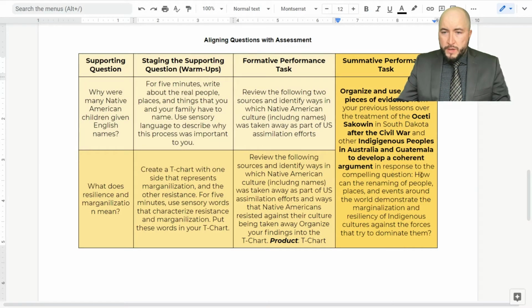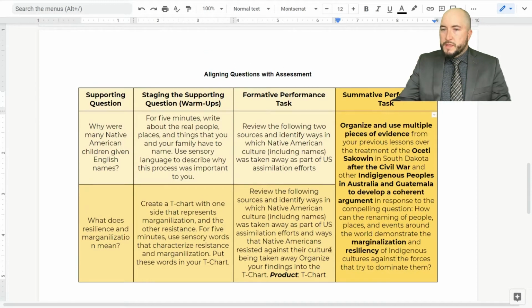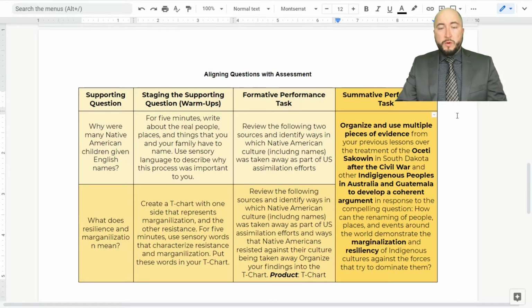And then we have our compelling question again. How can the renaming of people, places, and events around the world demonstrate the marginalization? That word I think is really big and important and something that maybe 8th graders or even high school students might struggle with. And we did already bold Ochetti-Sakowin, so I think we're good down here. So here we are. Again, this is my general process where I bold this information to help me figure out exactly what I'm doing. And I take these bolded words now and I start looking backwards, again, that idea of backward design, and I start figuring out exactly what I want my students to be doing the days prior before the summative assessment in order to prepare for it.